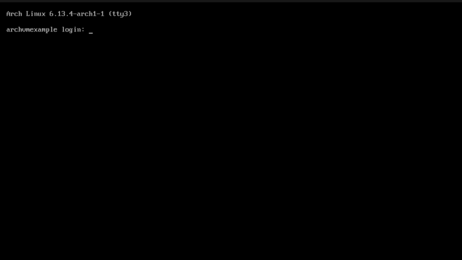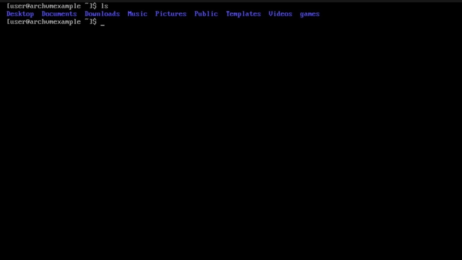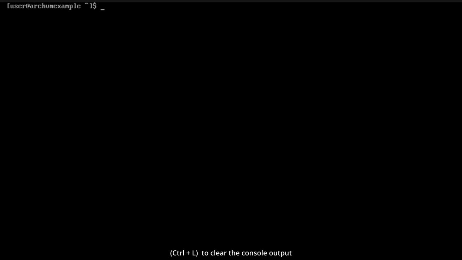So in my case, I'm going to enter user and the password that I've got here, and now we can see we're just in a normal terminal. If I do ls to look at the files, we are in our home folder of user. Now I'm going to clear that, and we can install Reflector.